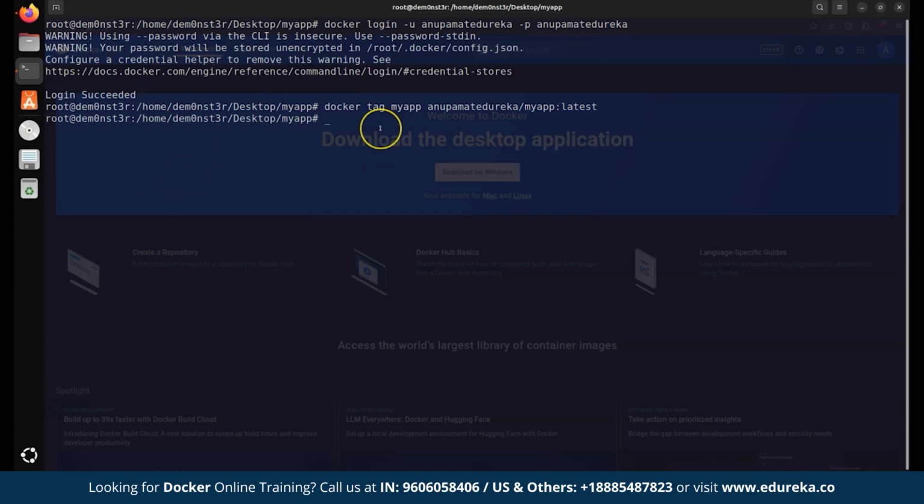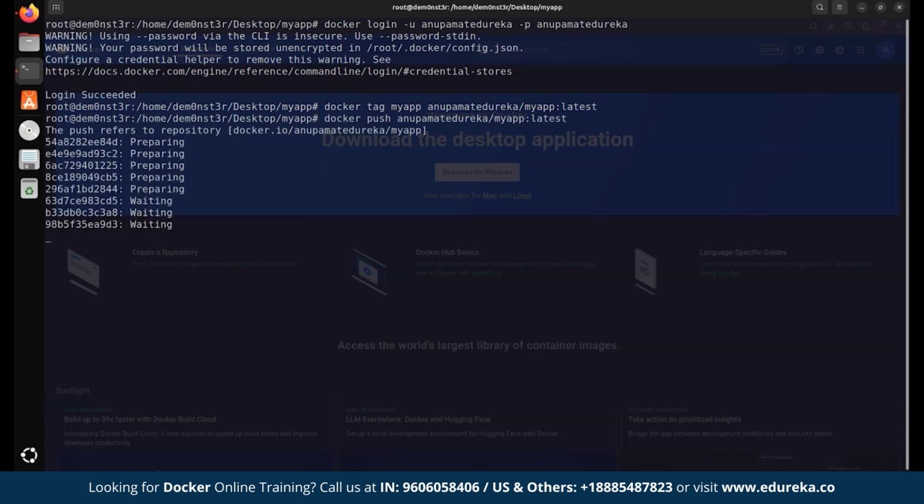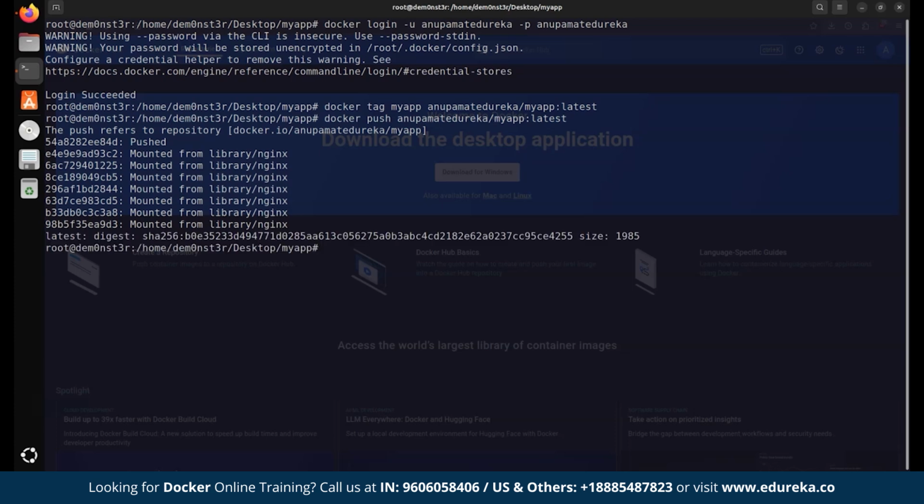Now we can push our Docker image to Docker Hub using the docker push command. So let's type docker push with the username and the version tag again. This will upload the my app image to your Docker Hub repository. Docker will display the progress as it pushes the image layers. And once it's complete, you will see the confirmation message. So let's be patient until the image is pushed. Here you can see a confirmation message telling that it is pushed.